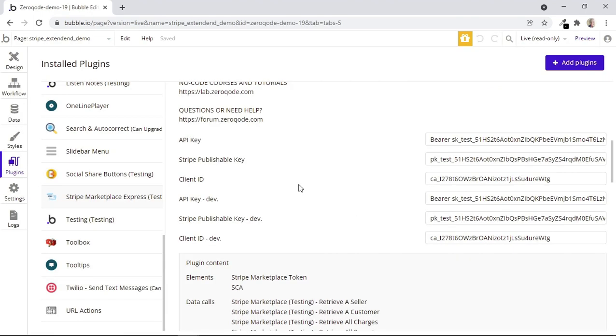Now within the settings of the Stripe Marketplace Express plugin, you'll need to paste the secret key within the API key field for both the development version as well as the live version. And again, you'll need to do the same thing for the Stripe publishable key for both the live version as well as the development version. But kindly note that when adding the secret key, you'll need to add the word bearer before the API key for both the live version as well as the development version in order for the API key to work as expected. And that's how you can integrate your Stripe account with your Bubble app using API keys.